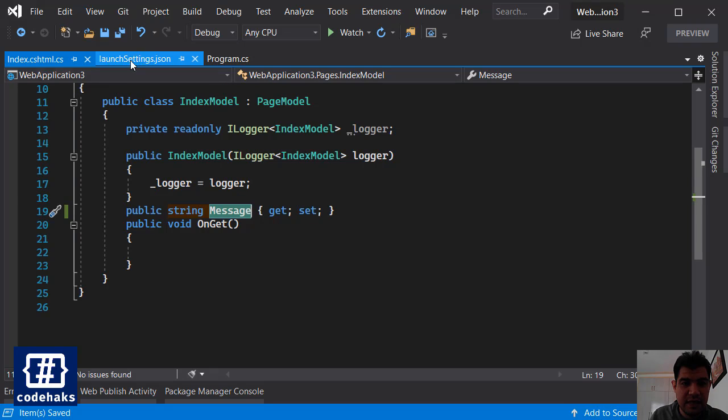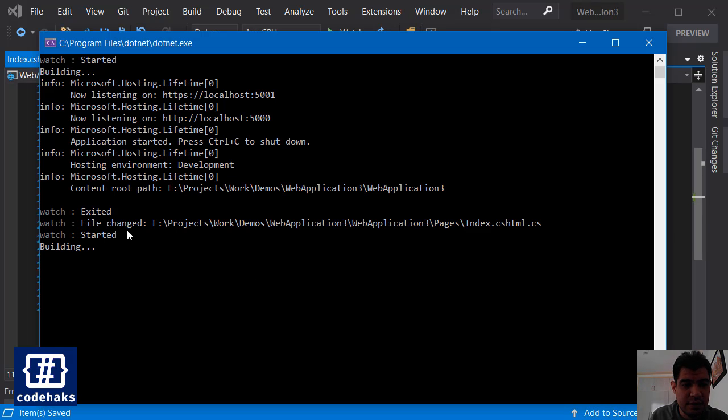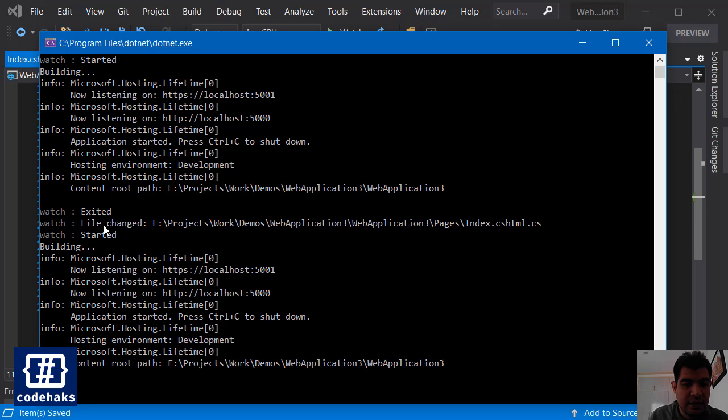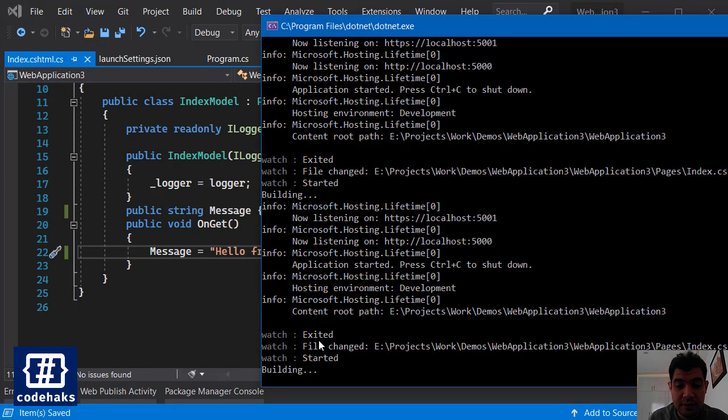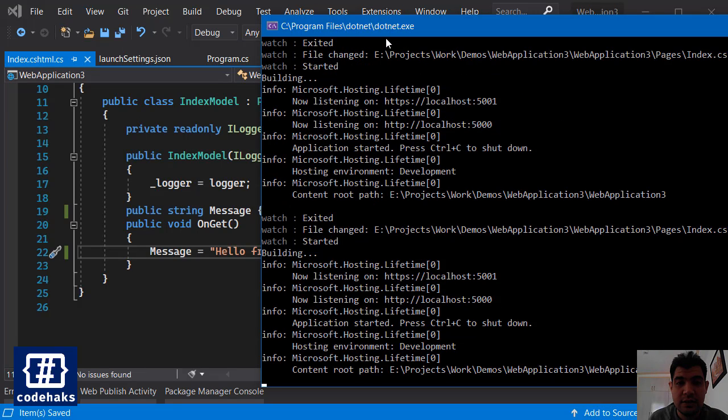with any change and any save I make in here, there is an exited, file changed, and it started the build process. So if I come here and set the message to hello from .NET Watch and save it, immediately we see the results in our console. Exited, file changed detected, and started build.